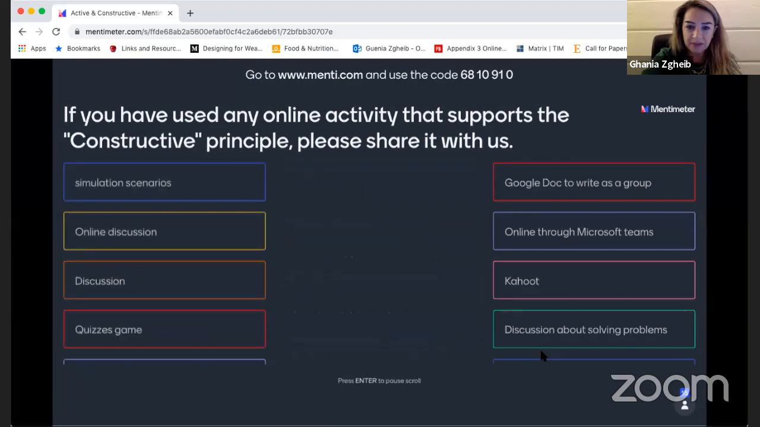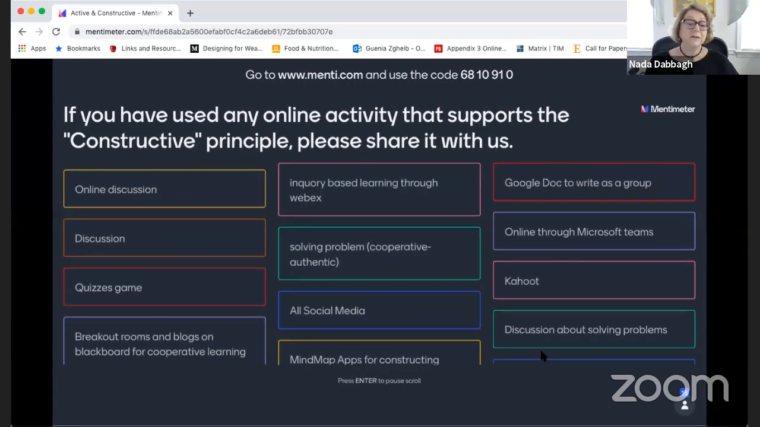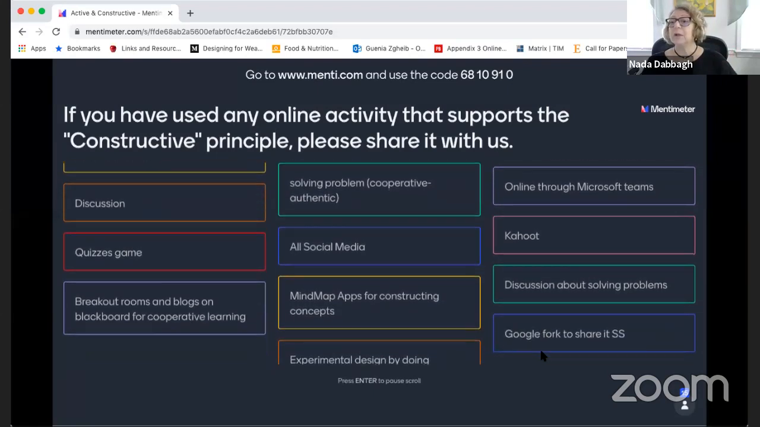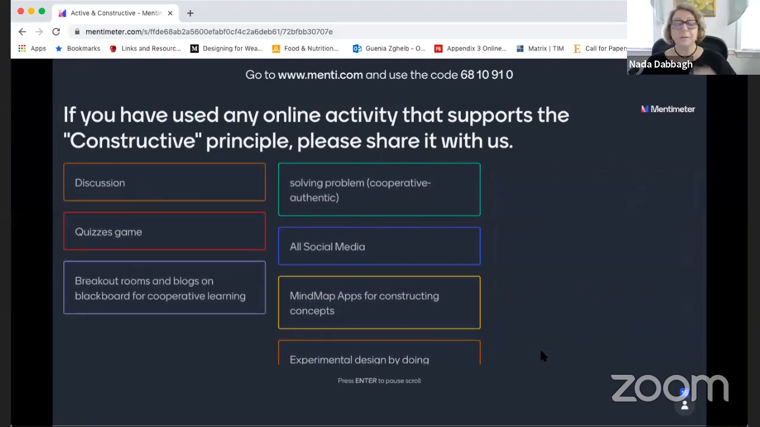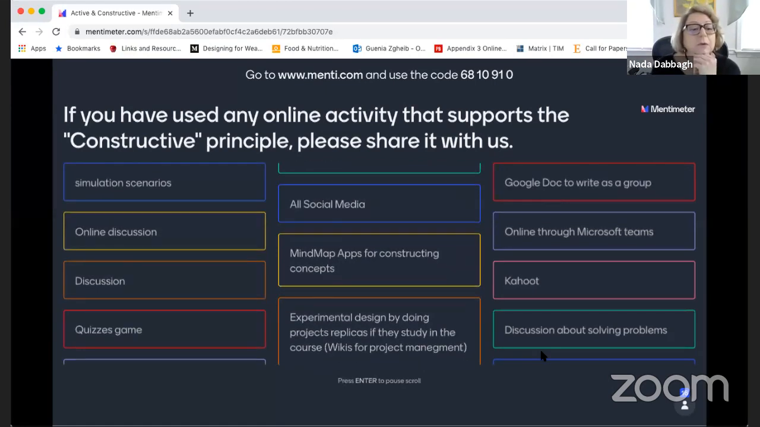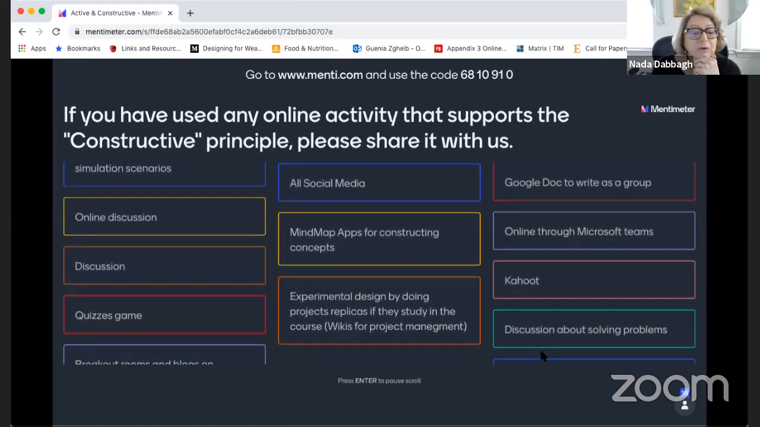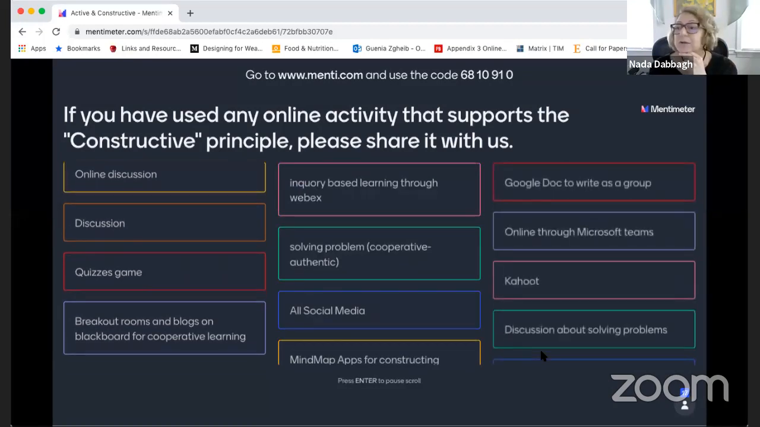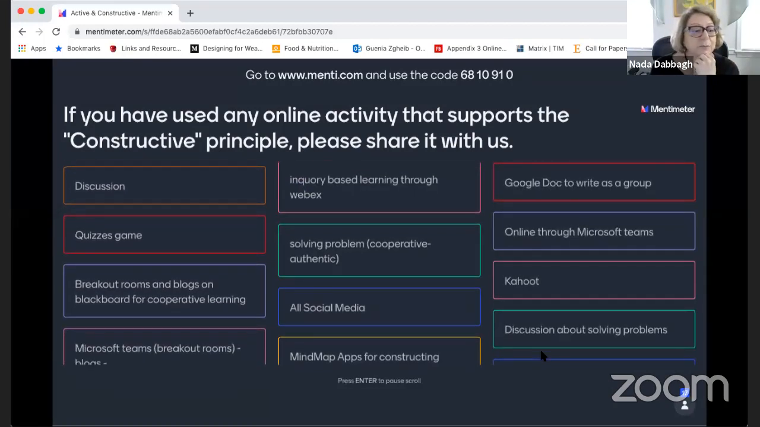Experimental design by doing. Experimental design, that goes back to that active principle, absolutely, that we talked about in the beginning, the manipulative and observant. Mind mapping, someone is using mind mapping for constructing, that's also articulative, that's also under the constructive principle.